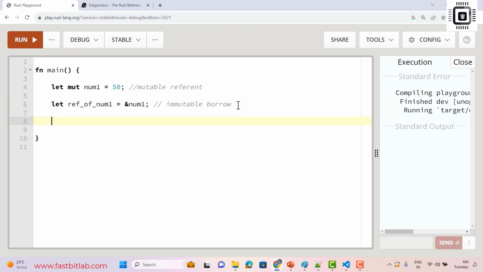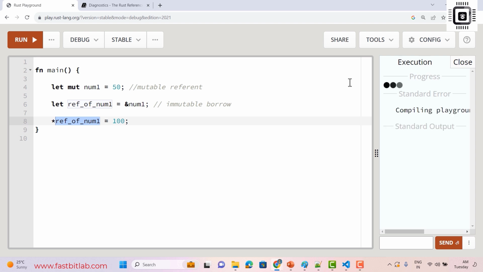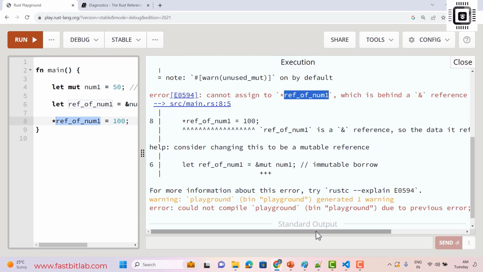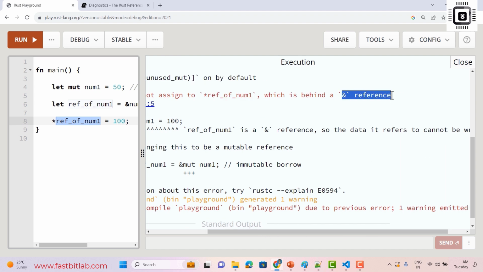Now let's say I try to change the content of this referent using this reference. Let's say I want to store 100 in it. So I want to modify this value. This will not work because it's an immutable borrow, so this is also called an immutable reference in this case, and you cannot dereference the immutable reference to change the value of the referent. Hence, you will get an error here, as you can see: cannot assign to this, which is behind an immutable reference.